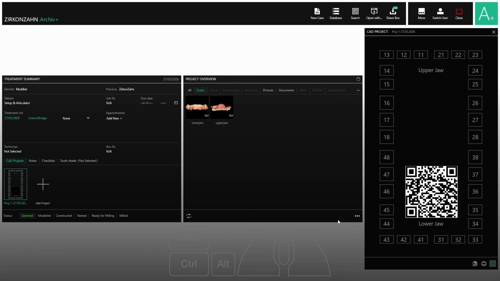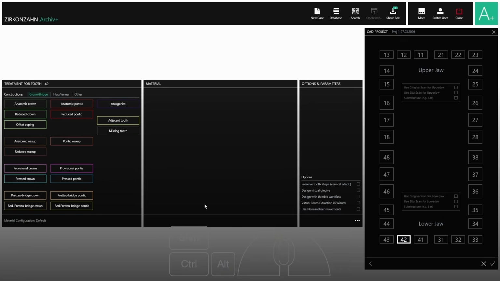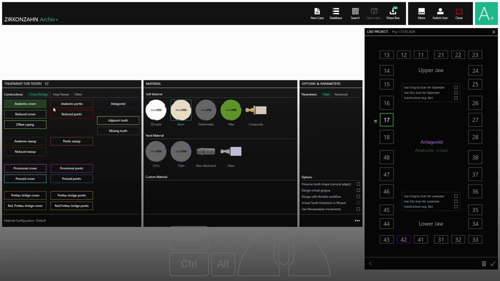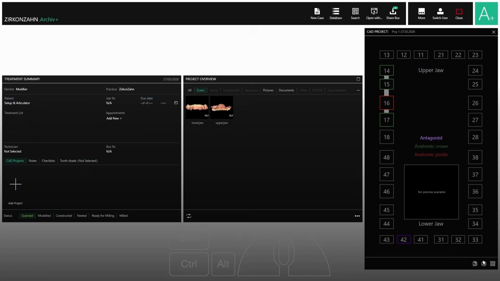As antagonist, we can simply choose any tooth in the lower jaw and then proceed with the anatomic crown selection for the upper jaw. With Control and left mouse button, we can copy the selection over to tooth 1.5 and 1.4. We will also add the anatomic pontic where the patient is missing a tooth. Now let's accept our selection and open the modifier software.